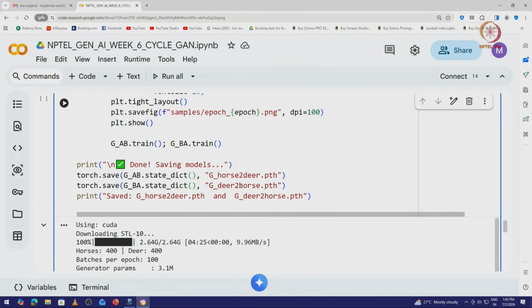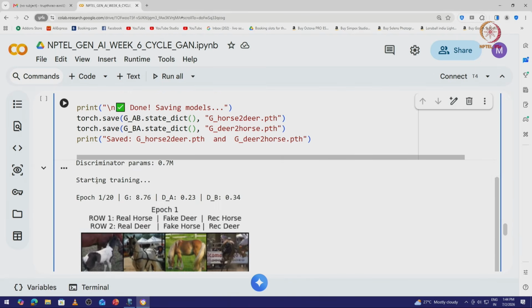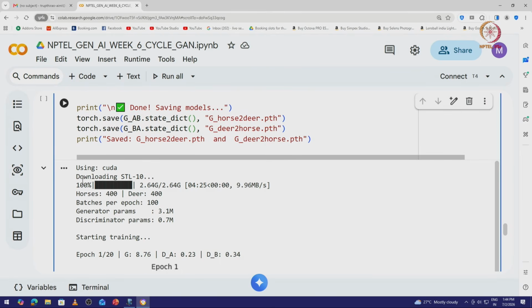So, basically we started with domain A images and domain B images separately. Now, with the help of CycleGAN we have done an image translation, A to B and B to A translation. So, finally we have to print a message called saved, we have saved both the paths. Whatever printing we have done, we have the output for all of them.